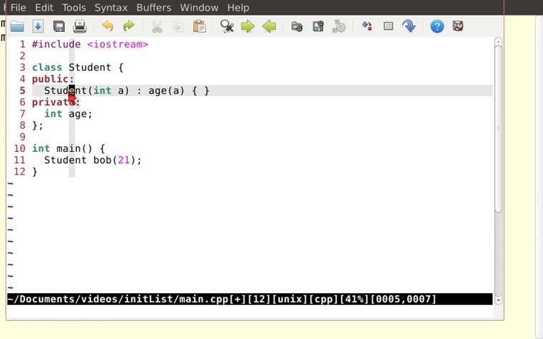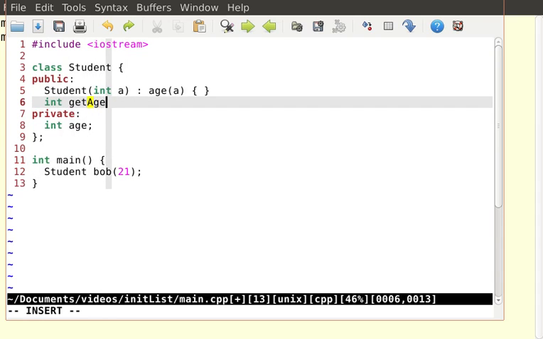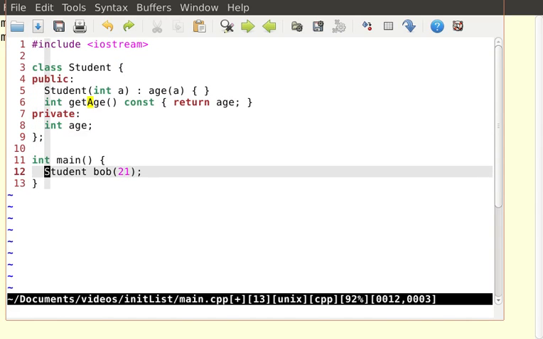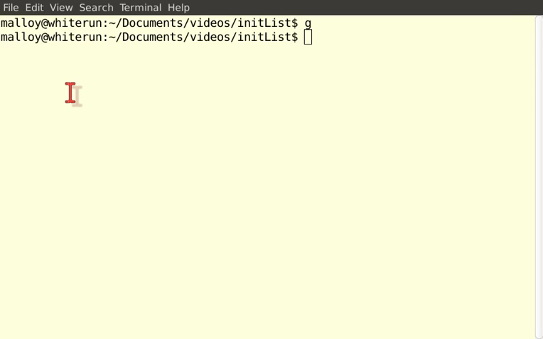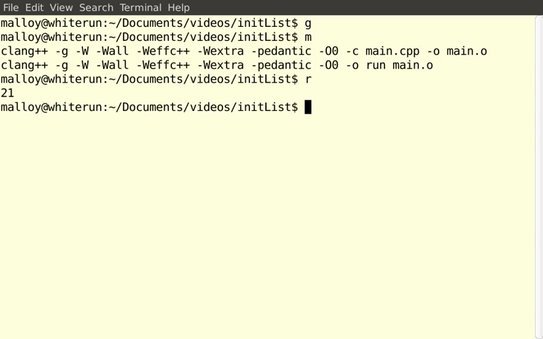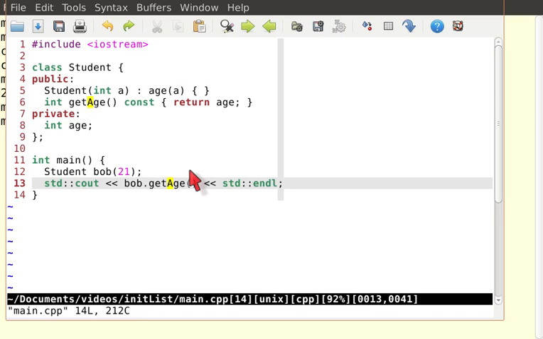All right, so we've got Bob. Let's actually put a getter, so let's put int getAge, and let's use it. We'll go std::cout bob.getAge. We'll save it and run it. It runs, and we get 21. Okay, there it is. So that's an initialization list.